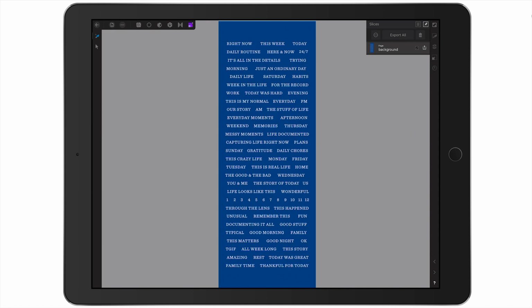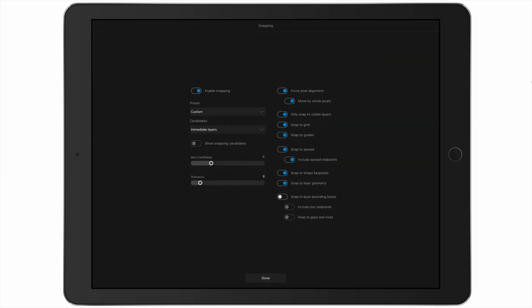Now, one of the things you might want to do is enable snapping before we begin. And to do this, you want to come over here to your document icon and then come down here to where it says snapping, and your screen is going to change, and you want to toggle enable snapping on.